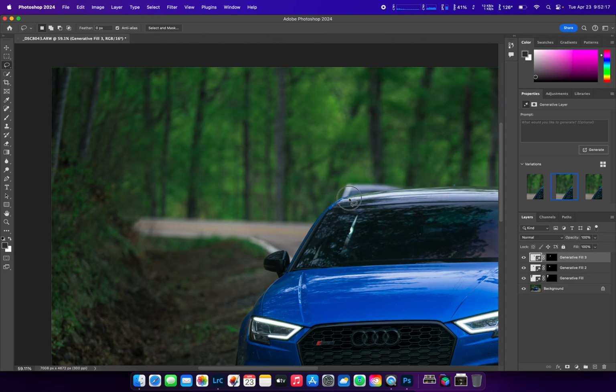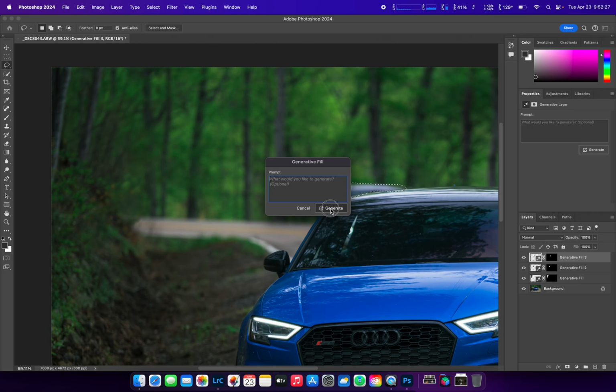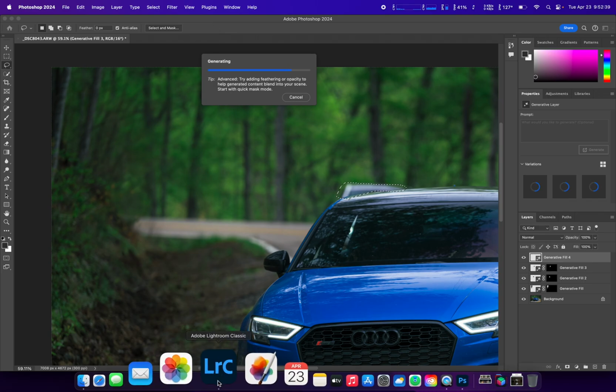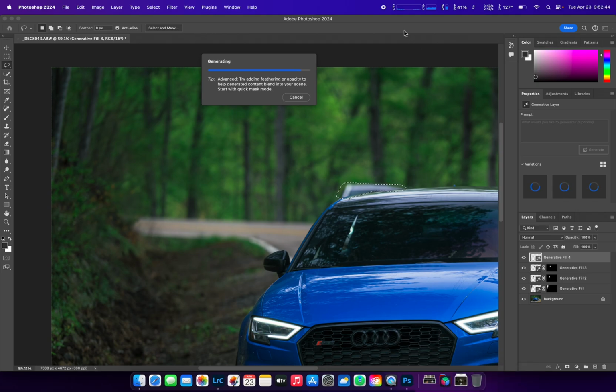Now let's see if we can get rid of this thing now. I'm hoping we can, because I think it's very distracting. Now, if any of you are paying for Lightroom Classic, you get access to Photoshop as well. So there's no excuse not to use this, because this is just amazing.